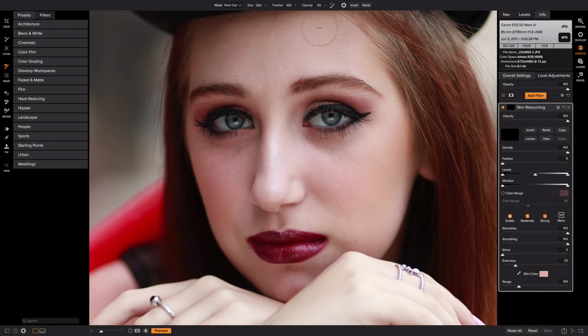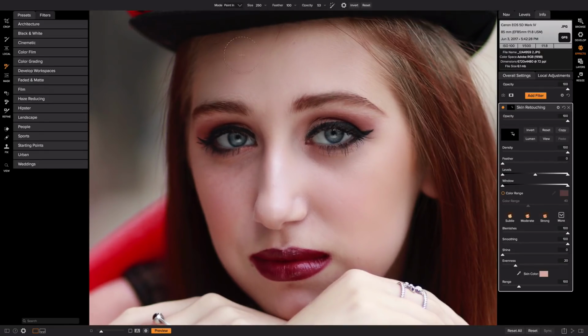I'm going to have the opacity down to 53 or 50, somewhere about in there. From here, I'm just going to paint in. So let's change this to paint in right on her skin areas. So it's just going to smooth the area that I want, and you can go over it a few times. I do have that opacity turned down quite a bit. You can see that it's smoothing those rough areas.